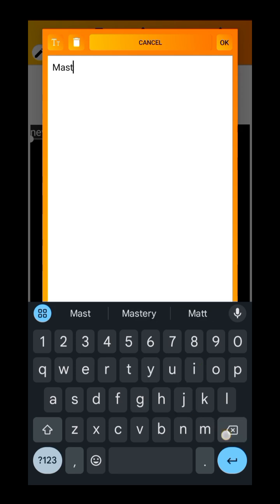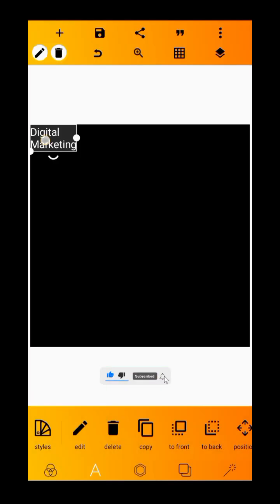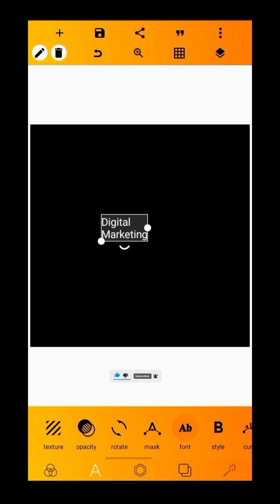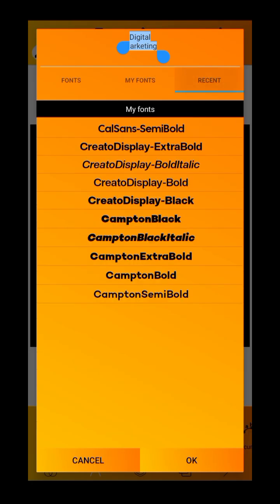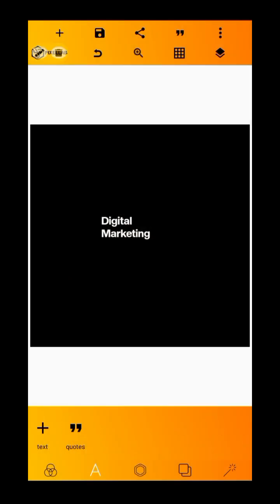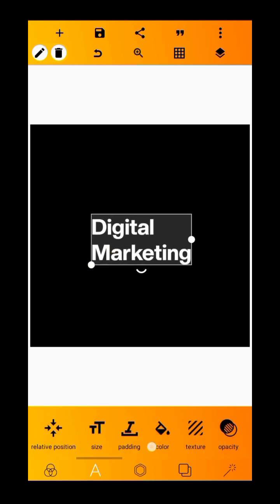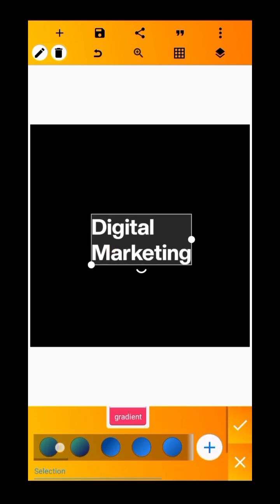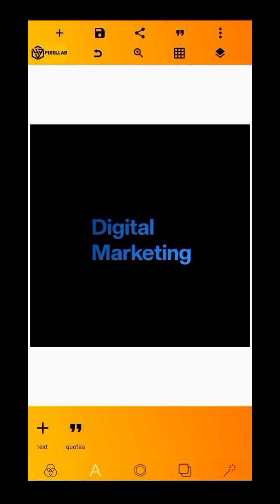Let's just type digital marketing. So let's give it a sans serif font. Okay, good. So let's give this a gradient color. Let's give it this gradient color. This is a gradient color like this.